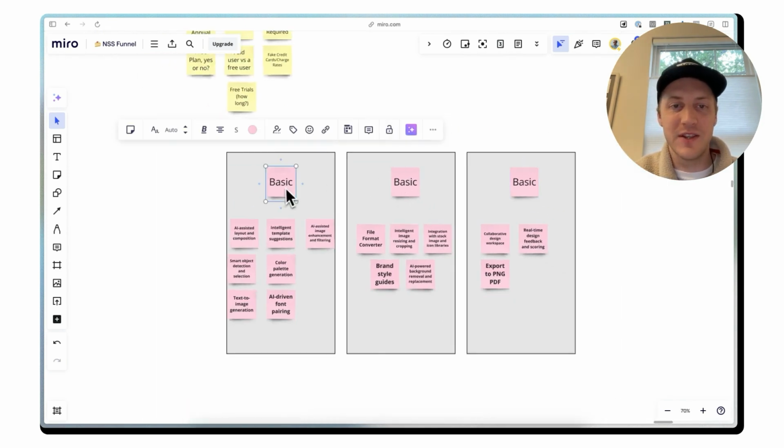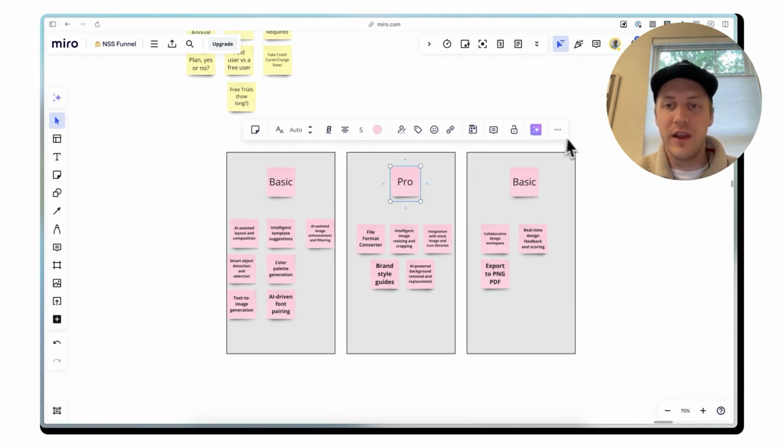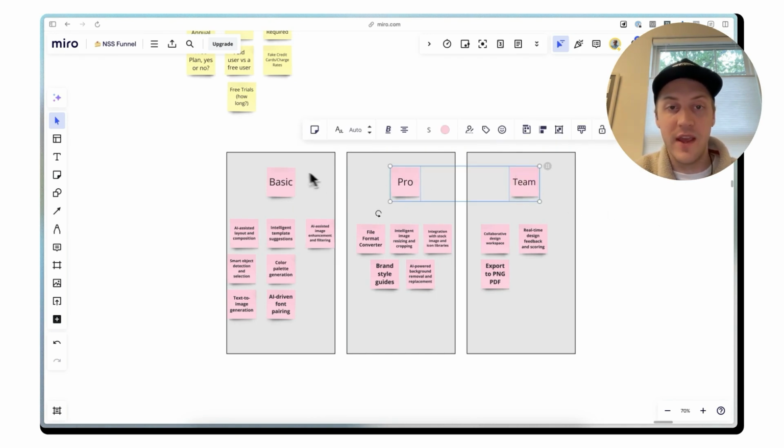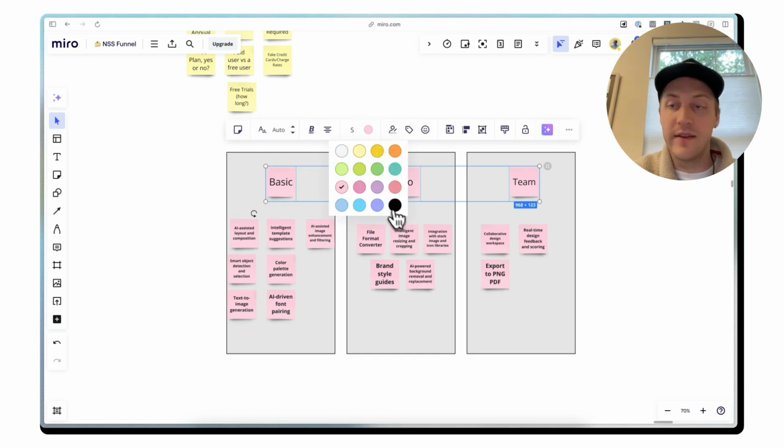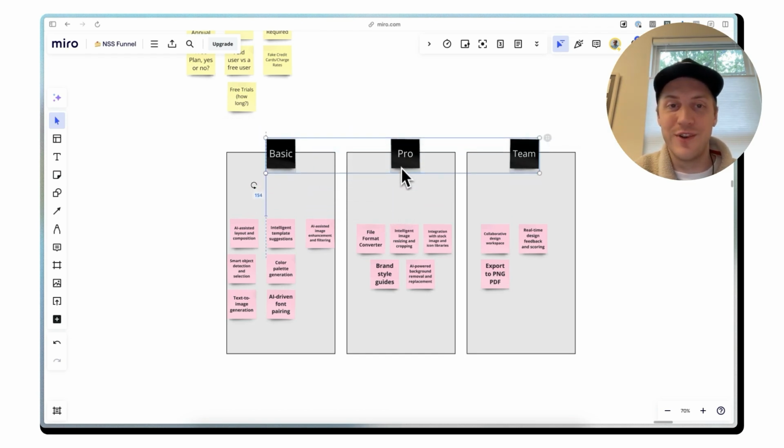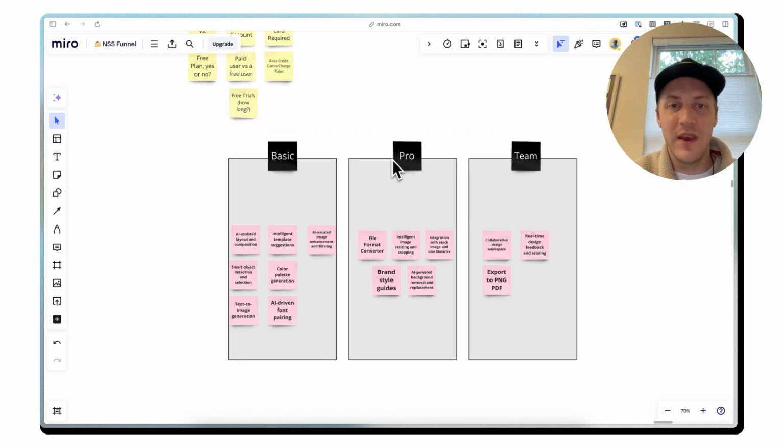So now let's talk about how we style this. Let's call them basic plan, pro plan, and then team plan. These are basic names, but it's a lot better than bronze, silver, gold, or tier 1, 2, and 3. We're just going to mock this up real quick live.